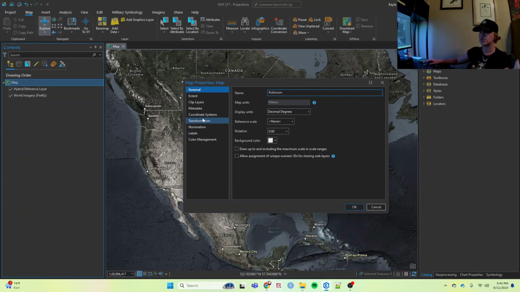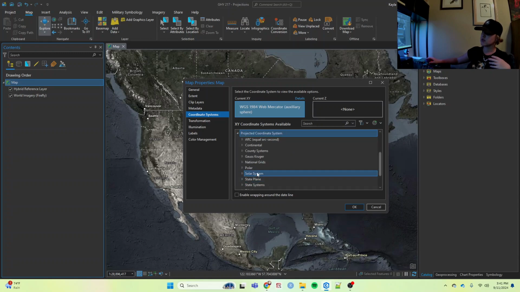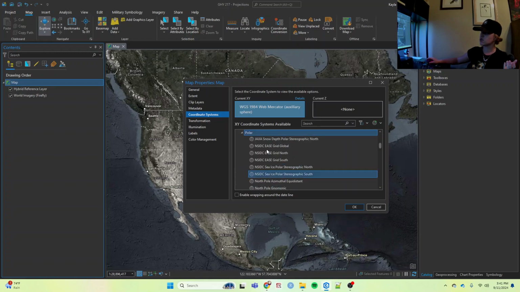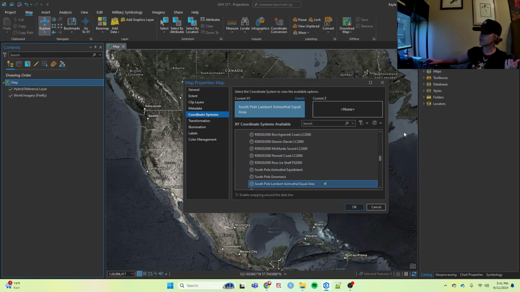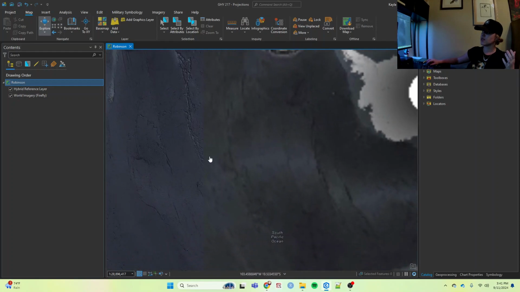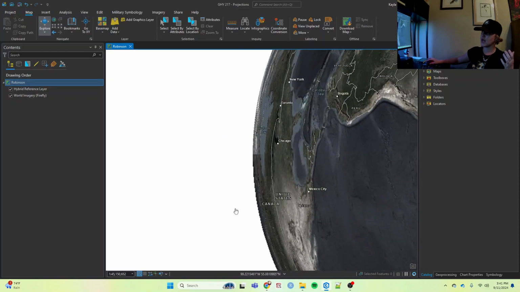So if you do eventually need to change that, you can pop on down to the coordinate systems, and this is where you're going to be able to see how you're going to break up the world. Right now this is just doing it as the web Mercator system, but down in this projected coordinate system, this is where I can adjust things. So for example, if I wanted to change it to something polar, I could do that. I could say South Pole, Lambert, azimuthal, equal area. And it's going to change how this looks so that in this case Antarctica is the center and North America is over on the side here.